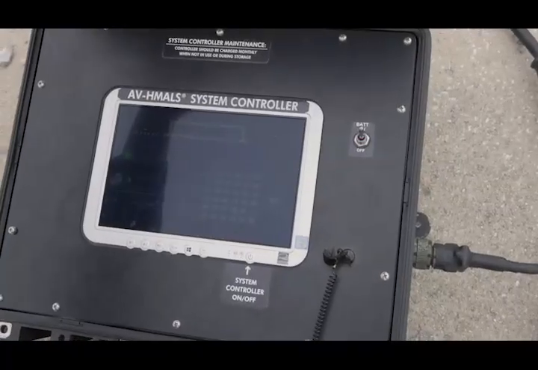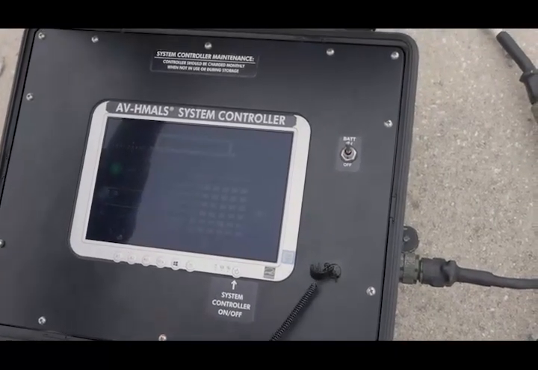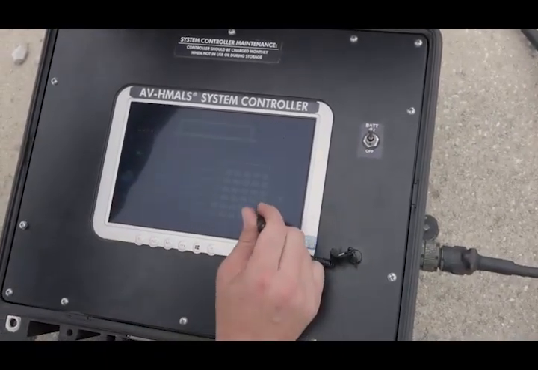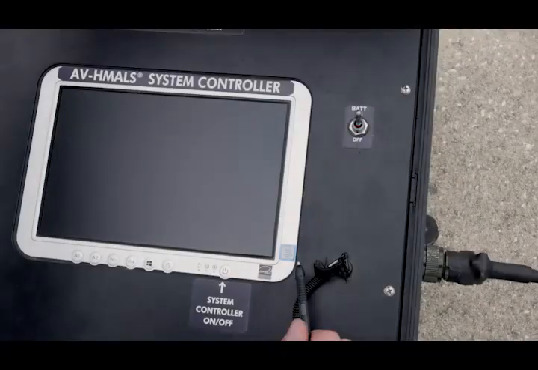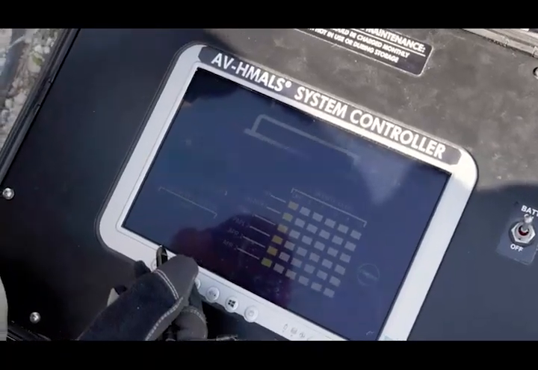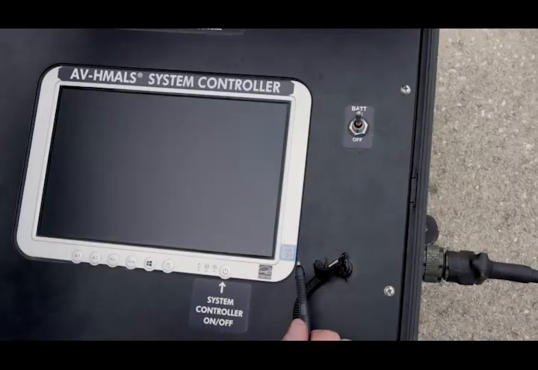The controllers use a Windows-based platform and touch screen to operate the AVH-MALS software. To operate the HMALS system controller, first power on the tablet by flipping the battery toggle switch, then press the main power button. The control application will launch automatically. If it doesn't, simply click the desktop icon.